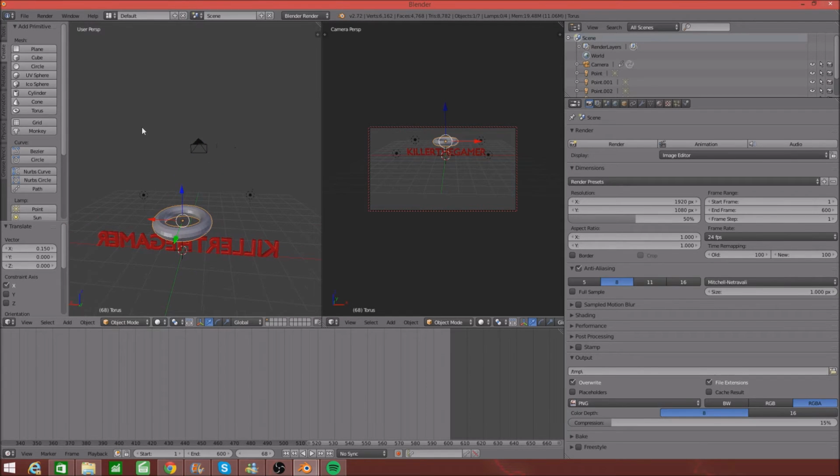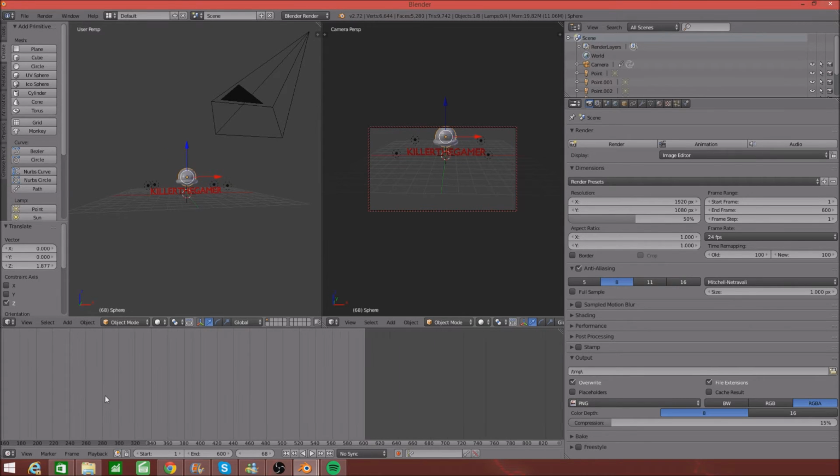I'm going to stick a sphere in there. Now all I got to do is lift it up. So now let's watch it. The sphere. Okay, so we want to give the sphere color.